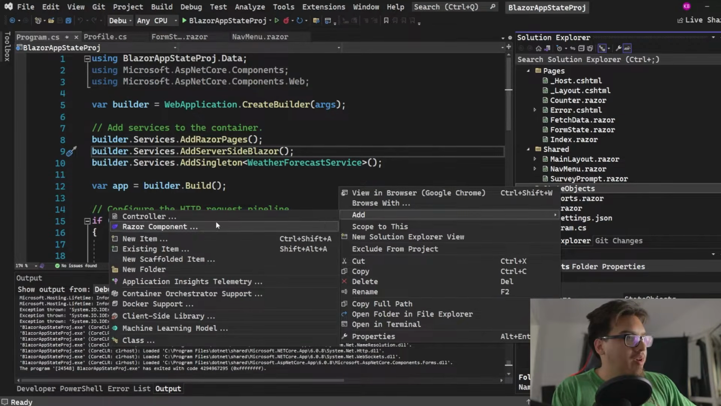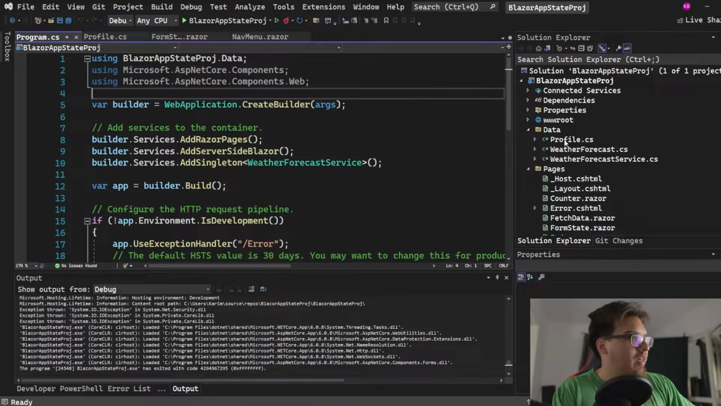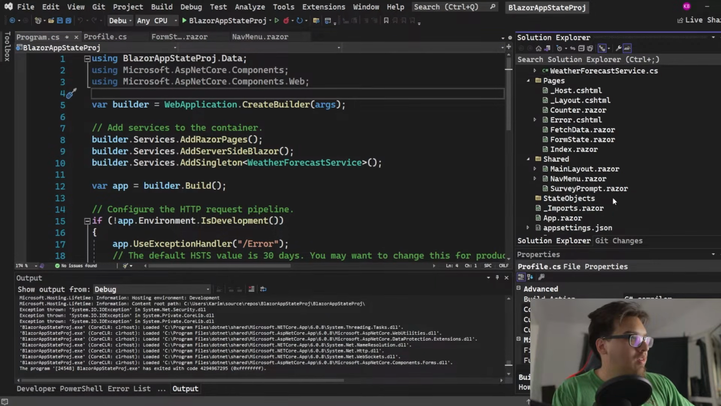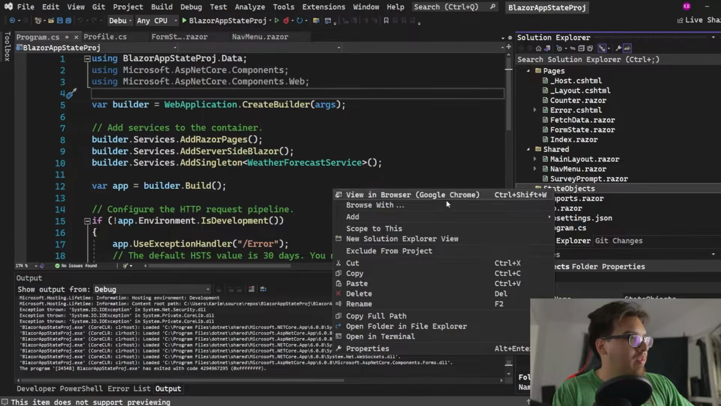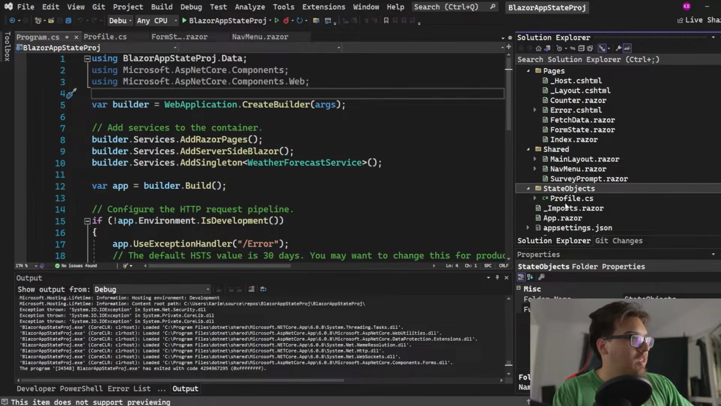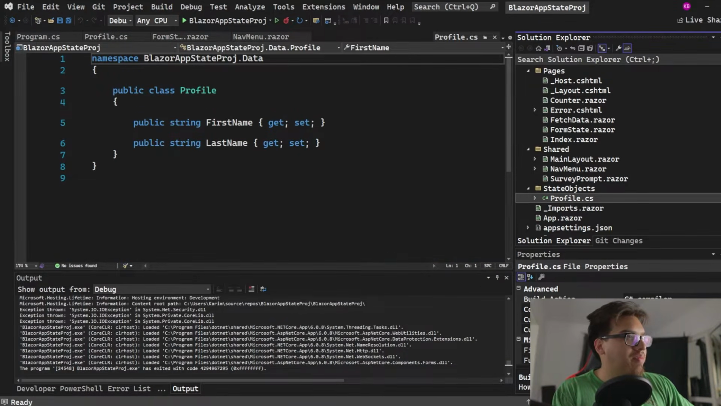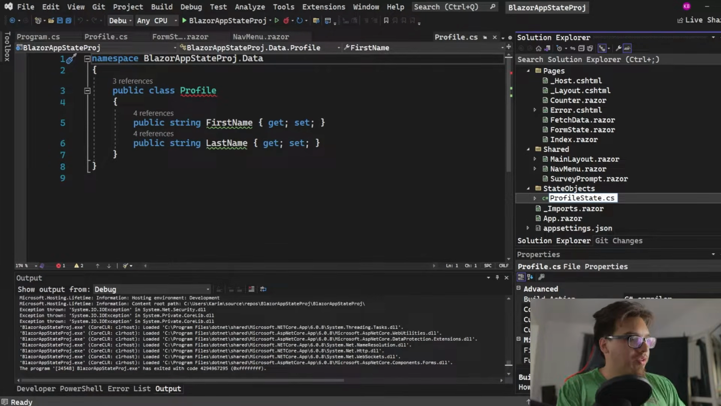But in this case, we're going to be adding a new class as well. In fact, I'm just going to be copying this class just to make it easy. So I copied Profile down here, but I'm going to rename it to ProfileState. So that's what you saw earlier.